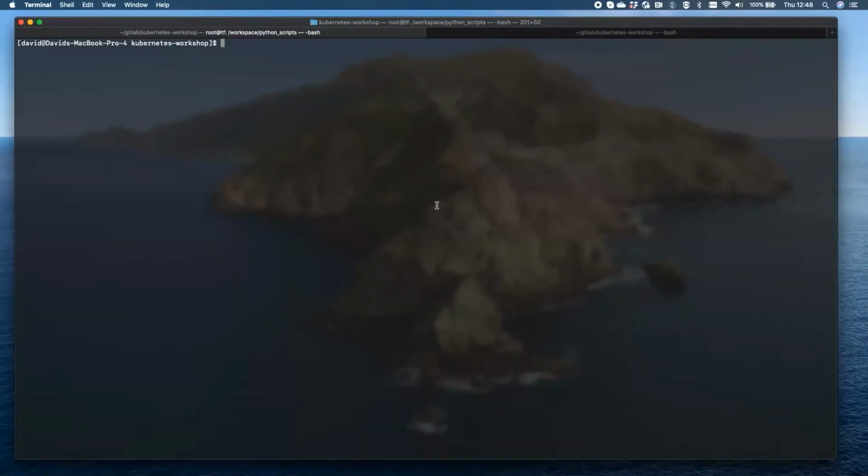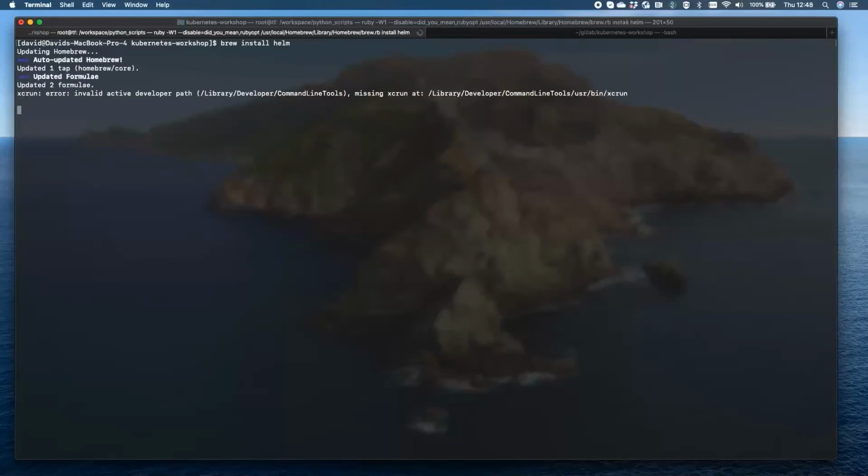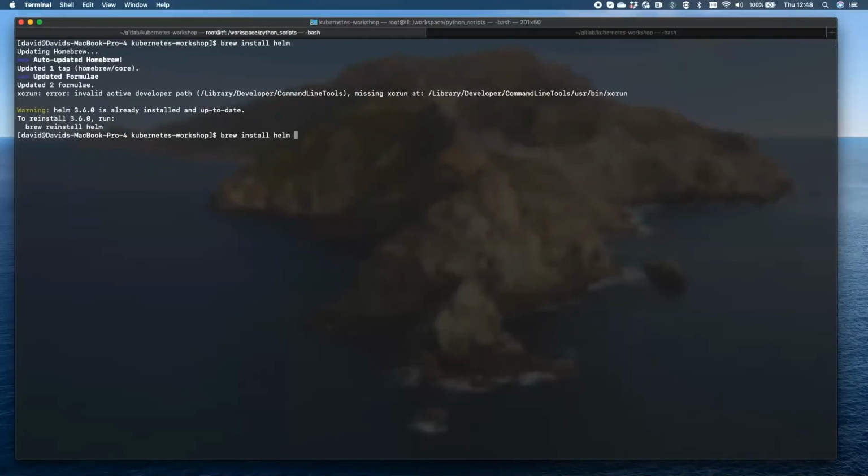Okay, so to start with, I've installed a couple of utilities locally here on my system. This is a Mac. You can use Windows or Linux as well. You can go to the respective kubectl installation guides for guidance on installing those. But for Mac, we just needed to do a brew install helm, which is already updated. Okay, so that's already installed.